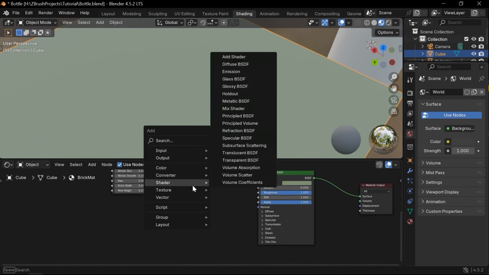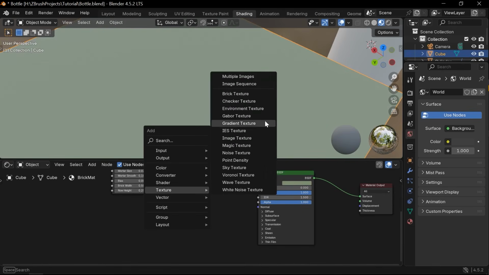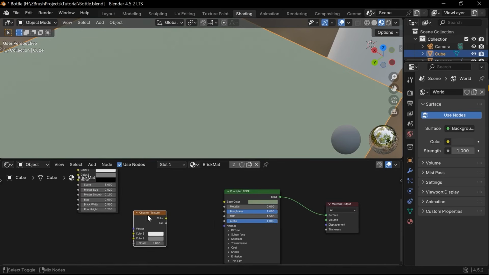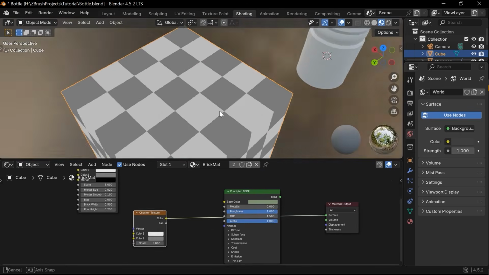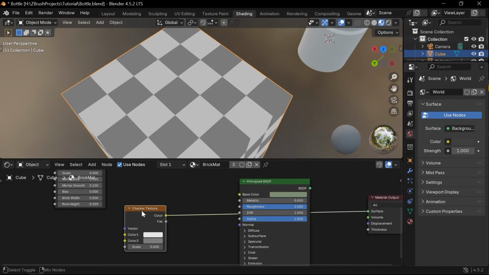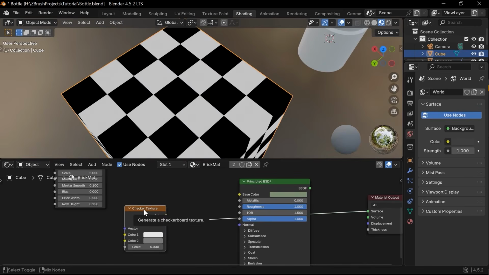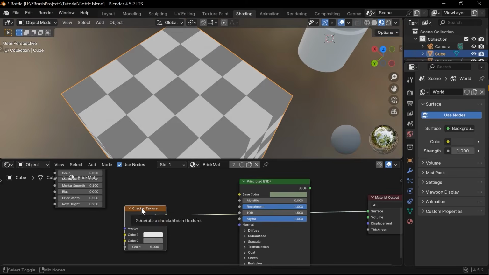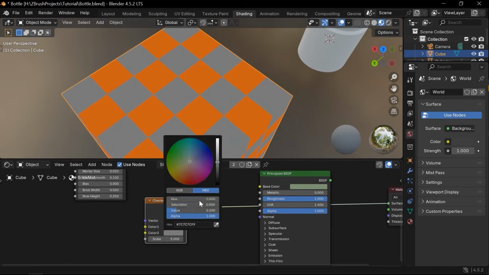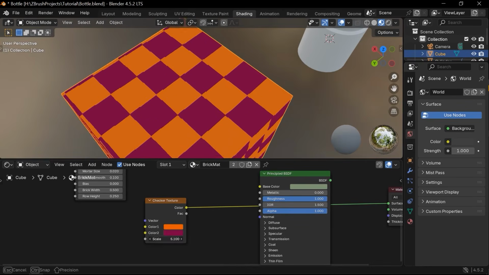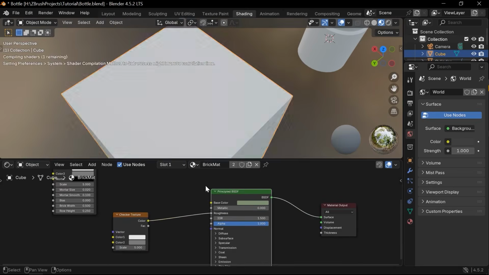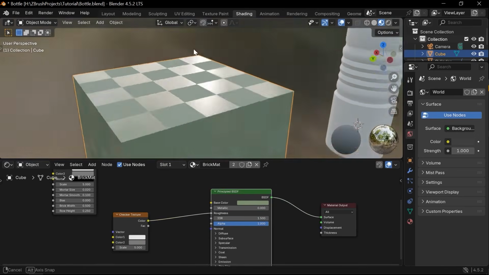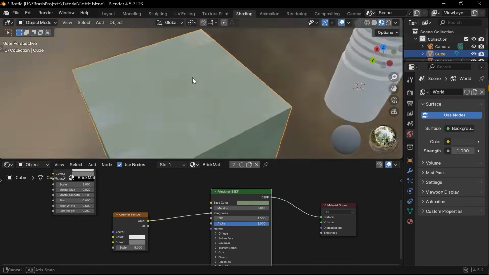Here press Shift A, and in the texture category we can add the checker texture. Press Ctrl Shift and left click, and here you can see a simple checker texture. And also let's press Ctrl Shift and left click again and see the other effect of the texture provided by the FAC output. You can change the color A and color B, and also the scale. It's a simple texture, and you can connect it to roughness, and here we can see some areas are rough and some areas are wet.